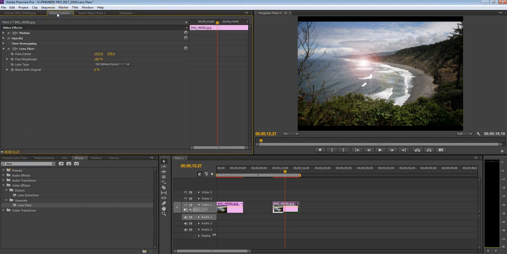Click on your effects controls, and here's the effect. What we will work with here in this beginning lesson is the flare location and the brightness. Notice that we can adjust that brightness. I'll go ahead and type that back to 100%. Also, we can move it, the location.